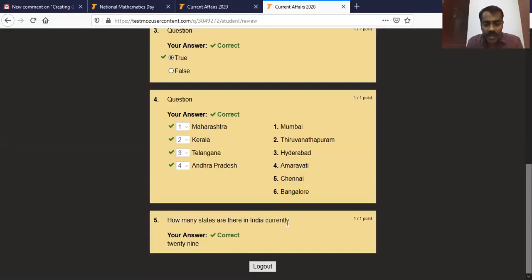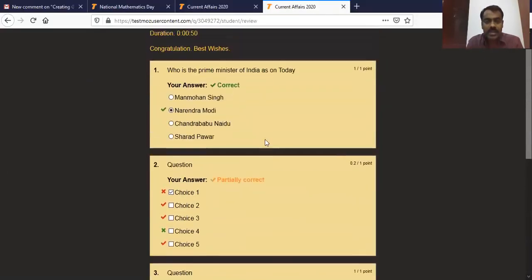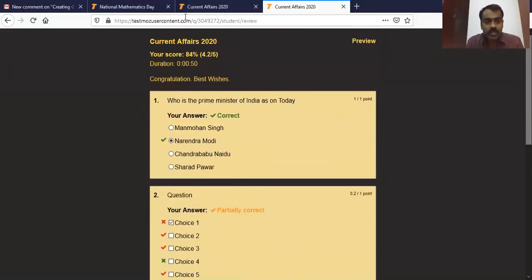How many states are there in India? Your answer is correct. So I have written here 29. Remember, I have not enabled case sensitive, so it doesn't matter whether it starts with a capital or not. Right? So this is the way we can do it.